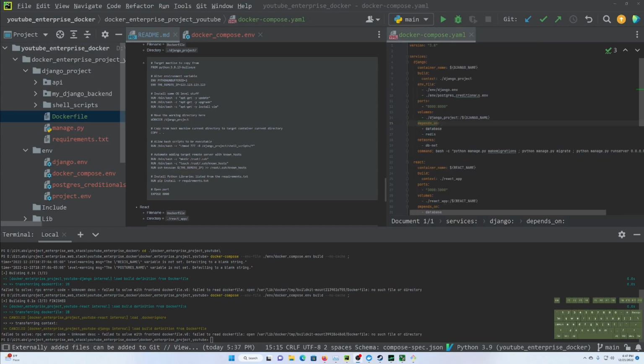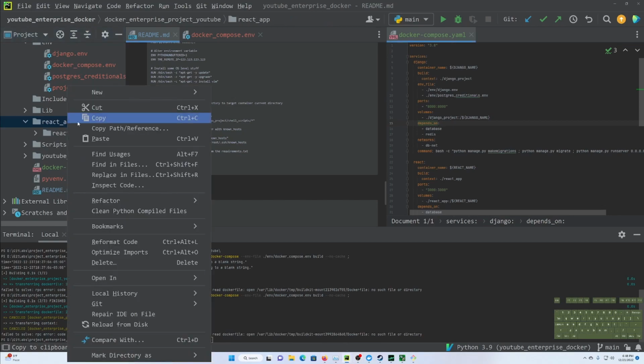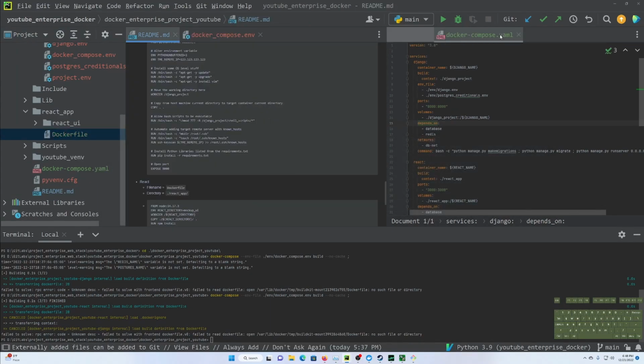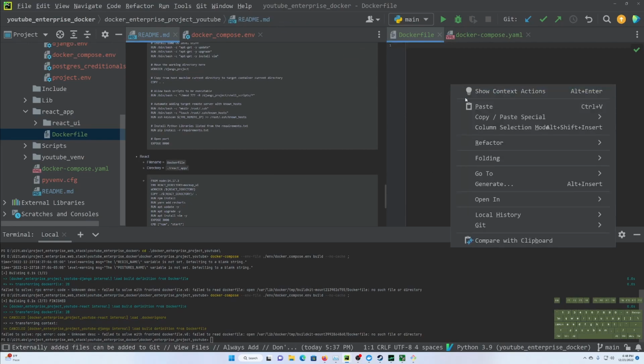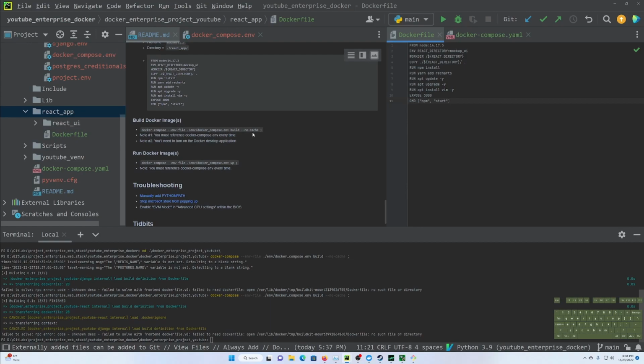The Django Dockerfile is created. Let's move on to the React one. So navigate to the folder we created earlier, and add the Dockerfile to the folder. All right, we should be ready to run this command now.